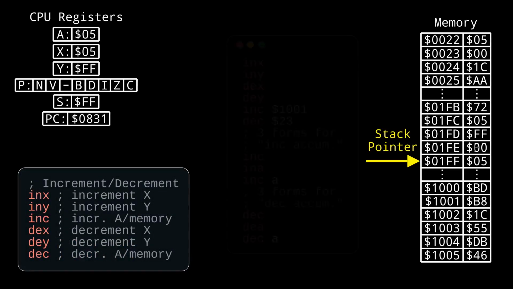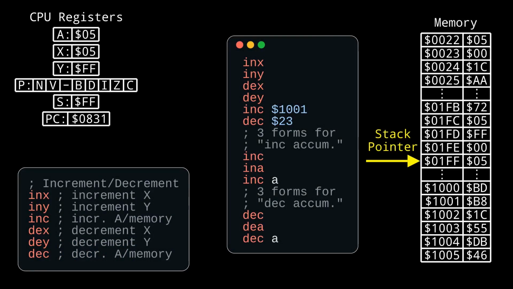Next, the increment and decrement instructions. These will raise or lower the value of a register or memory by 1. INX and INY increase the value of the corresponding register by 1. DEX and DEY decrease the value of the corresponding register by 1. INC and DEC can be used on memory without having to load it into a register first. INC and DEC can also modify the A register. You can use any of these three forms of the instruction for that. They're all equivalent to each other. I usually use the first one.